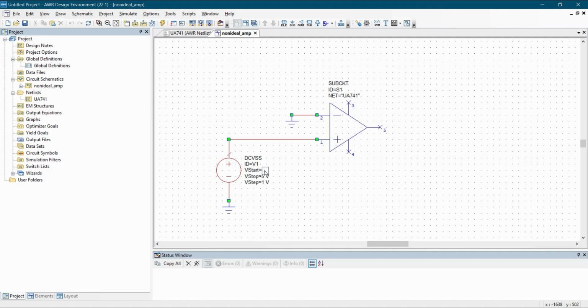To do that, we have to press -1E-3 and stop will be 1 millivolt, 1E-3, and step size will be 10 microvolt, then 10E-6. And next we have to add negative and positive power supply. Since the input of this amplifier is swinging between negative and positive voltage, so we have to add both here.